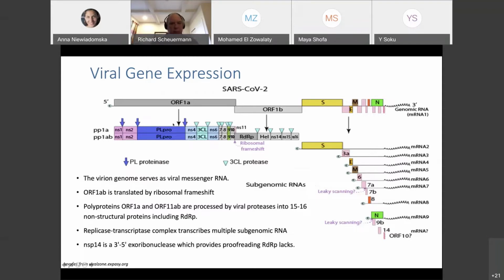So these two proteins, polyprotein 1A and polyprotein 1AB, are produced, and they contain their own proteases, two proteases, a papain-like protease and a 3CL-like protease. And these can cleave the polyprotein into multiple non-structural proteins. These are named NSP1 through NSP15 and 16. Some coronaviruses have 15, some have 16. The ones we're interested in have 16.